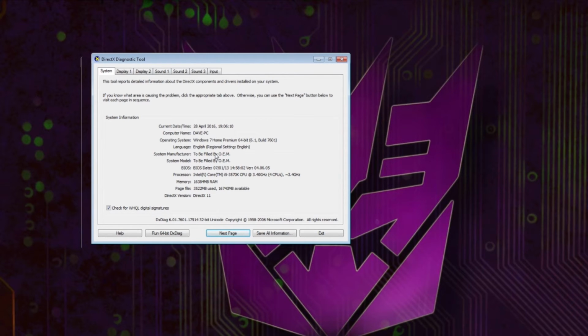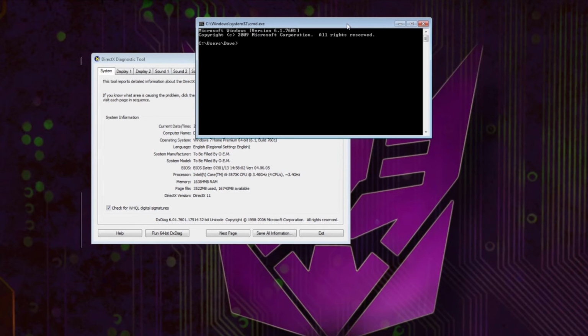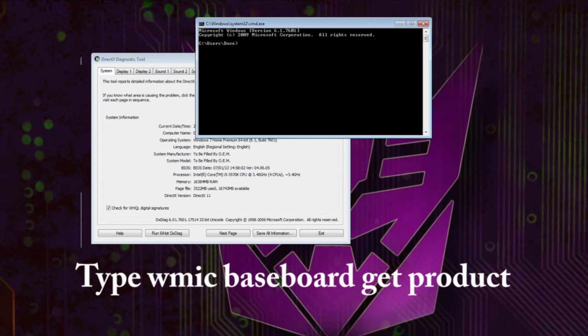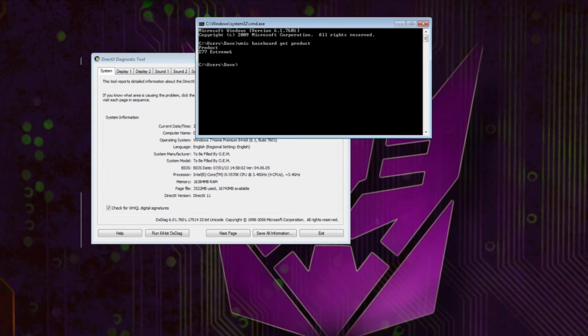But if you're like me and you can't find it, I want you to click on the Windows button again and type in cmd.exe. You'll get a screen like this pop up. And from there, you want to type in WMIC space baseboard get product and hit enter. And that tells you what motherboard you're using.